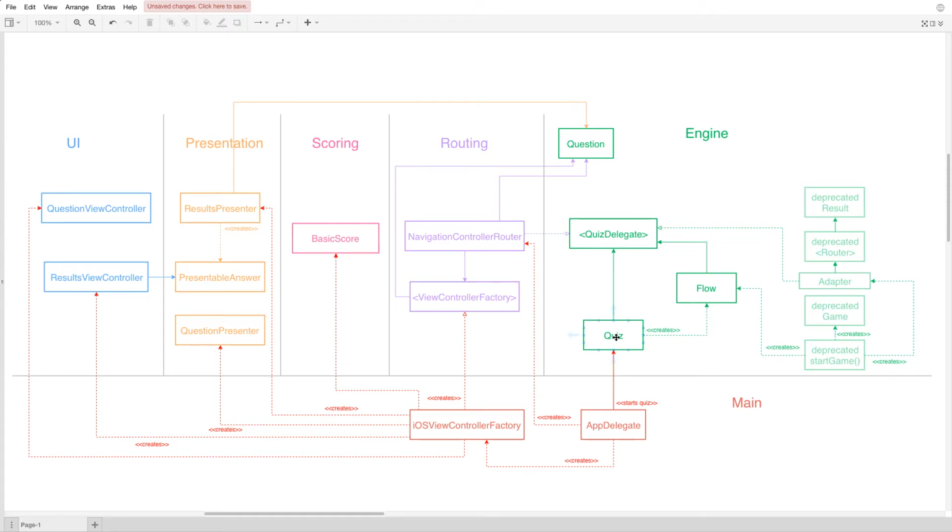Right. So the app delegate now references the quiz. Yes. The router has a dependency on the quiz delegate, not the router anymore. And the result type is gone. Yeah. No one is referencing the result type, which is pretty good.